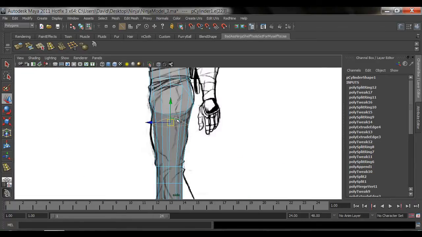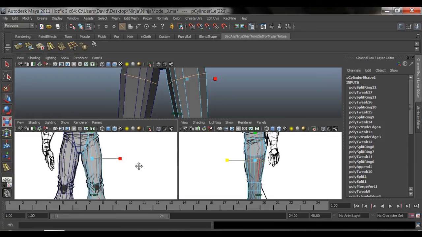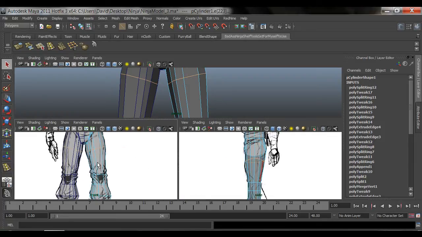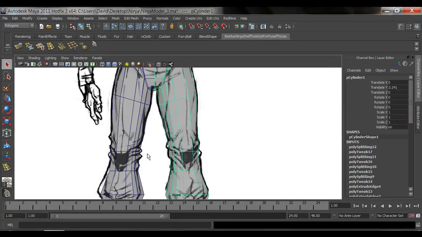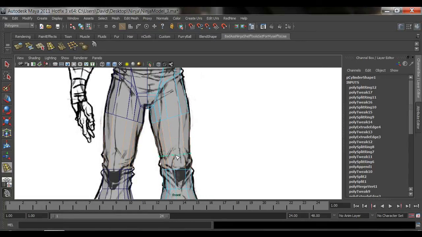Go to the side. Make sure it's matching here too. Push this out. Or how does it look here? Something like that. We'll come back to it. Again, I just want to move quick right now. Somewhere here. I'm gonna push this in.